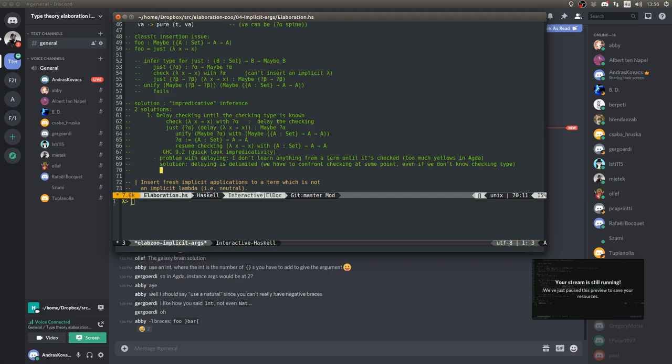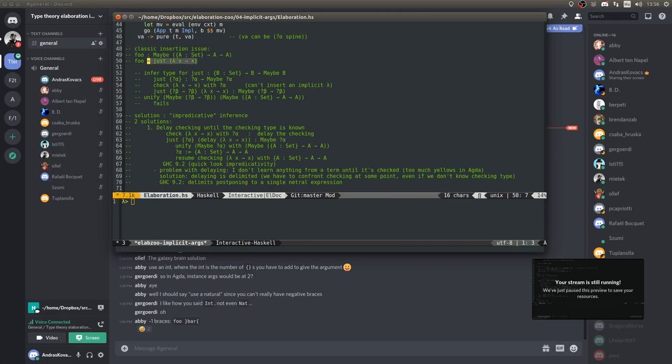And in GHC, the way this works, GHC 9.2 delimits postponing to just a single neutral expression. So GHC 9.2 will be able to solve this example just fine. What it does here is that it postpones the checking of this lambda. But it's fine because during the elaboration of this expression, we already learned what the checking type should be. So we do an inference and then a unification, and then we already know what the type should be, so we can just resume checking for this lambda.